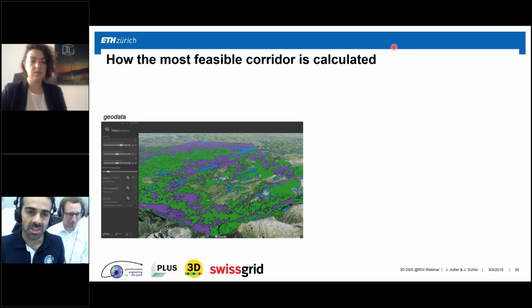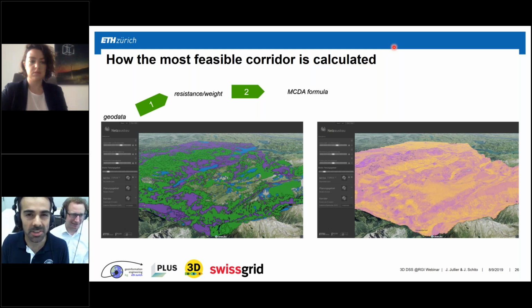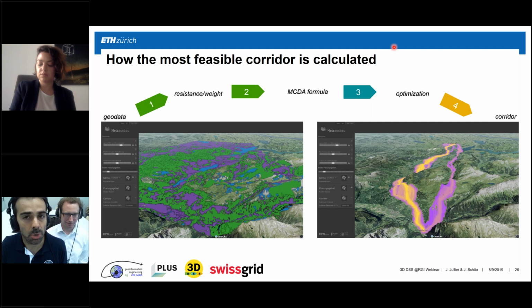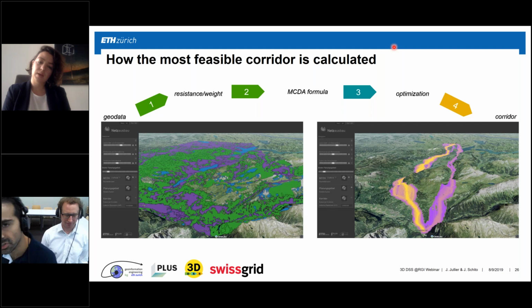In a second phase, you generate, by applying a specific MCDA formula, a cost surface, which means that it accumulates the costs based on your decision or your interests and your rules, what you want exactly to protect, how much, and then the total cost sum is derived from this. And we derive by means of an optimization algorithm, in the end, the most feasible corridor. The more yellow the area is, the more suitable the solution is. So let's go to a live demo.